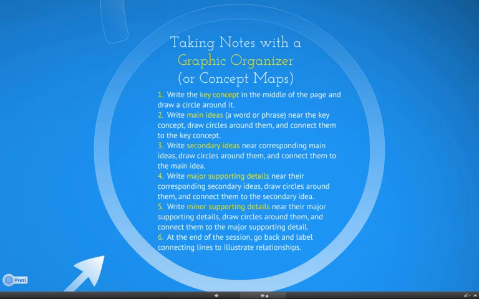Then, as secondary ideas are revealed, record them near their corresponding main ideas, draw circles around them, and connect them to their main idea. As major and minor supporting details emerge, record them near their corresponding secondary ideas, draw circles around them, and connect them to their secondary ideas. At the conclusion of the lecture, label connecting lines to illustrate the relationships between key concepts and main ideas and secondary ideas and details. The result is a map of interconnected ideas.